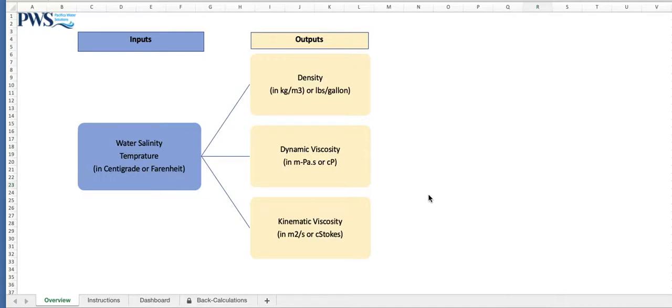The tool basically has 3 inputs. One is water salinity, the other is temperature, and the third input is whether you want the temperature to be in centigrade or Fahrenheit. And it has 3 outputs: density, dynamic viscosity, as well as kinematic viscosity of the water that you have defined. It provides those values in both SI as well as imperial units.